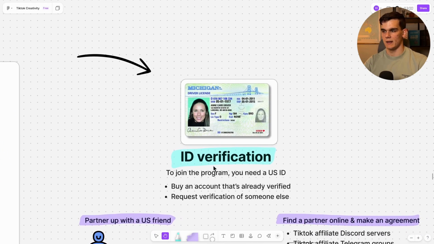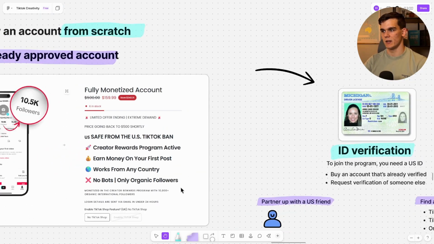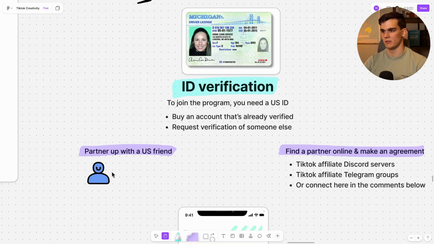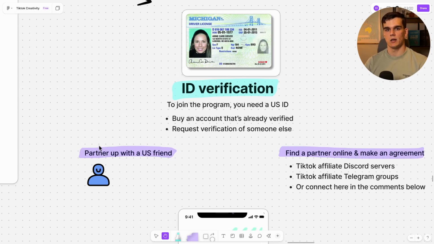Okay, now let's focus on the ID part, which is really important, because to join the program, you need an ID verification that's required. So the easiest solution to that is to buy an account that is already verified in the beginning, which you could do from these websites, or you could request verification of someone else. And the easiest for that is straight up, partner up with a US friend. If you have a friend or a family member you could do this with in the US, that is the best. They can verify the account and then you can configure it so you can get paid.